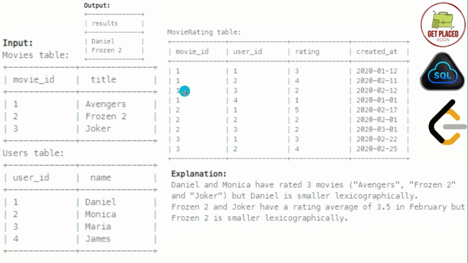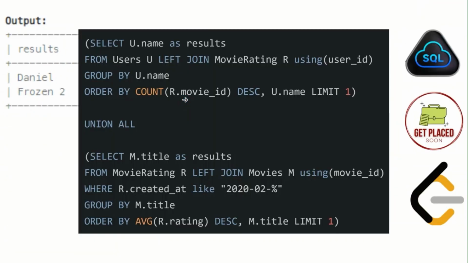The movie IDs are like this. And then we count how many IDs are there. After that we order by in the descending order. What happens when you order by in the descending order? The highest will be coming at the top.